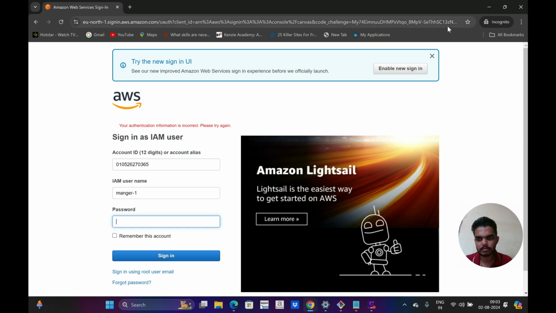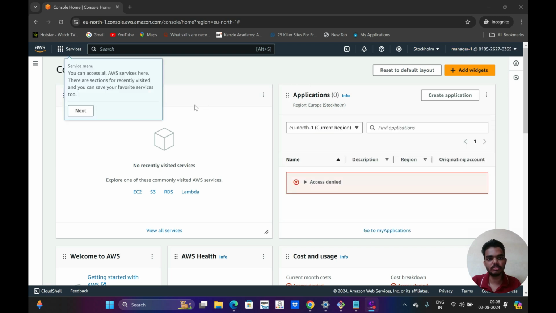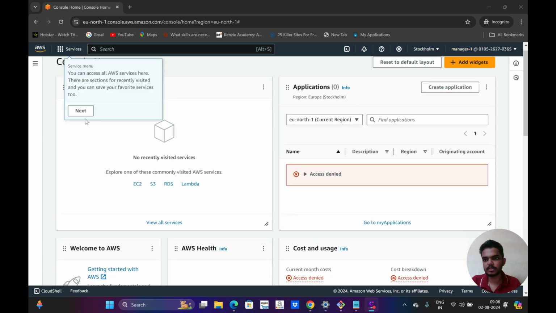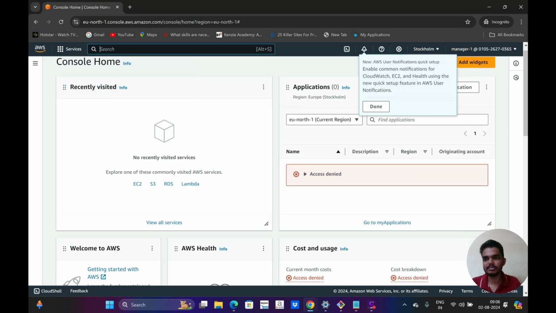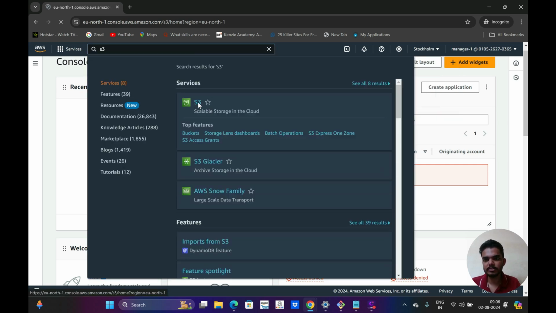There is some password error, I think. Now I have logged in using this particular user, manager one user. And I should go to S3 now. Select S3 and go to S3.